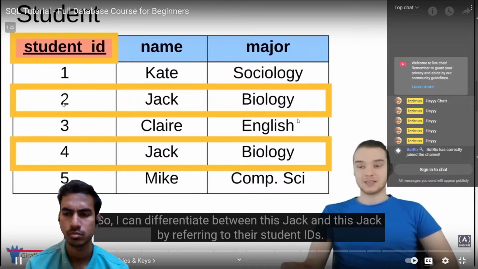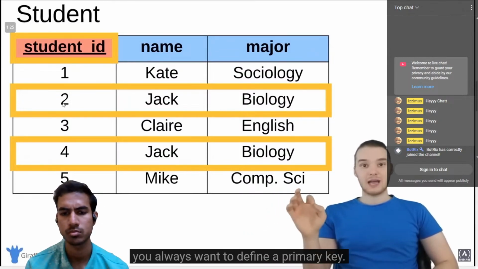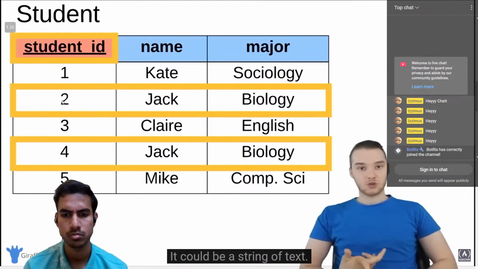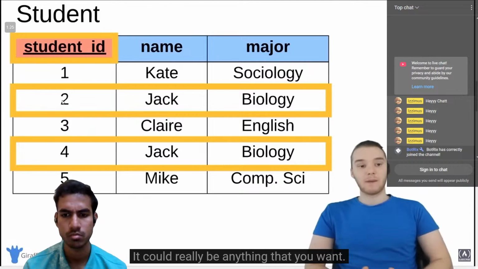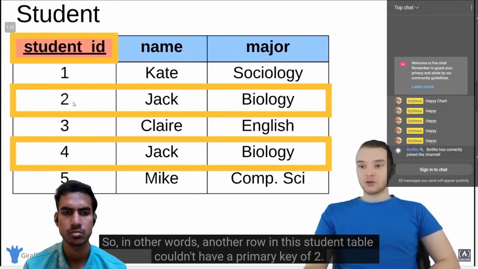This Jack by referring to their student IDs. And so generally, whenever we have a table in a relational database, you always want to define a primary key. A primary key can be anything. It can be a number, it could be a string of text, it could really be anything that you want, but it has to uniquely identify the specific row. In other words, another row in this student table couldn't have a primary key of 2.